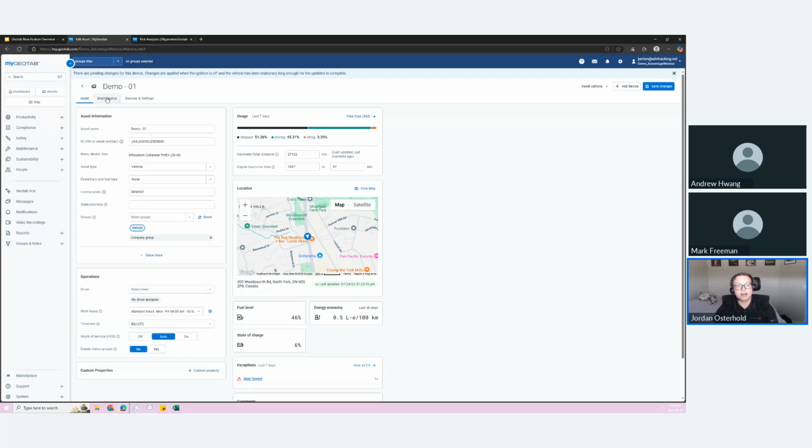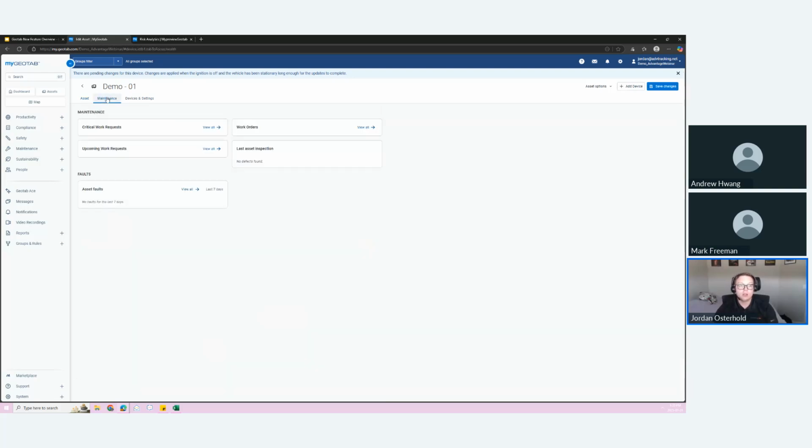The maintenance tab ties back into what I've already touched on, where we can see the work order requests, upcoming requests, any work orders that are currently in process, and even the last inspection if you're using asset inspections through Geotab. In this situation, those are not populated for the specific vehicle, but if I were to bring up asset 5, I bet you would see some results. So maybe let's go ahead and do that before we continue.